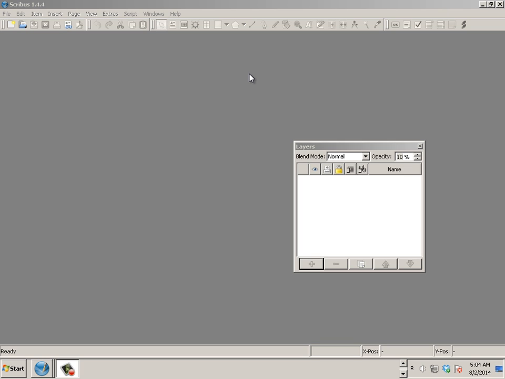Now, when you're using Scribus, don't look at the simpleness of this program. Don't second doubt it, because it actually is a really powerful program. And because it's so simple, it's actually very complex. It's very laid out well. Things are in locations that are very close to just common sense.